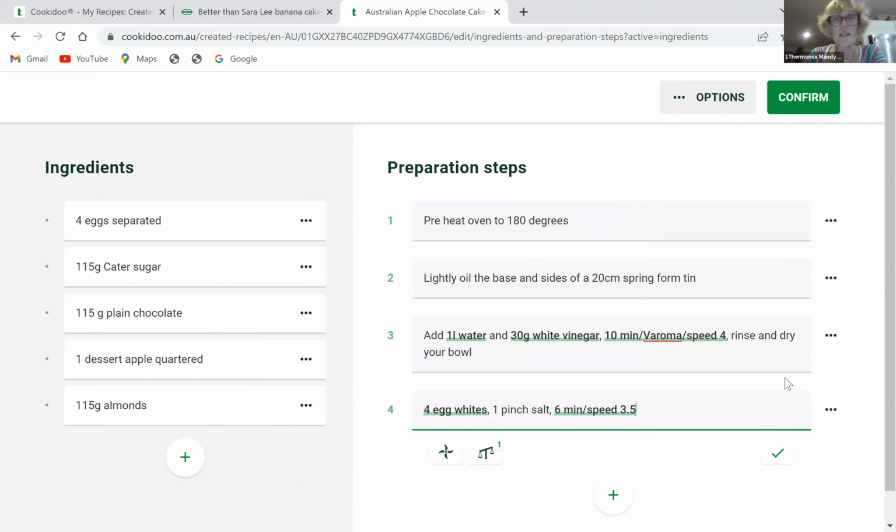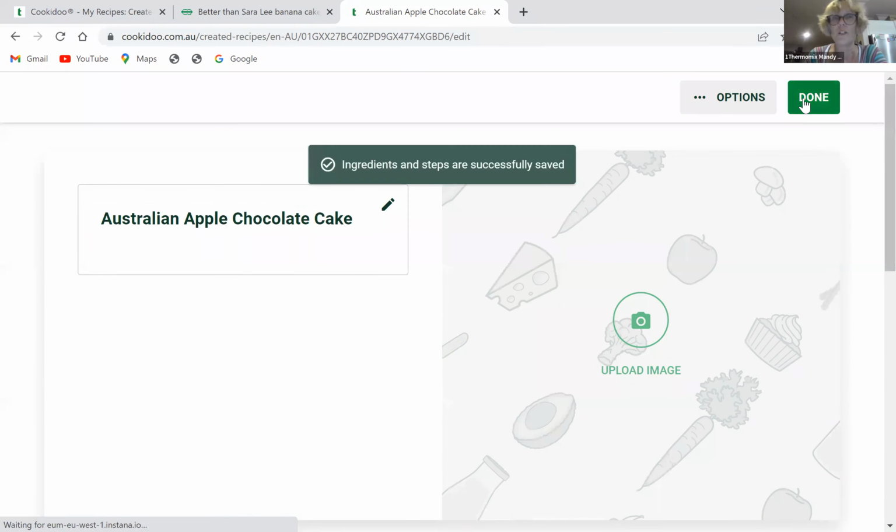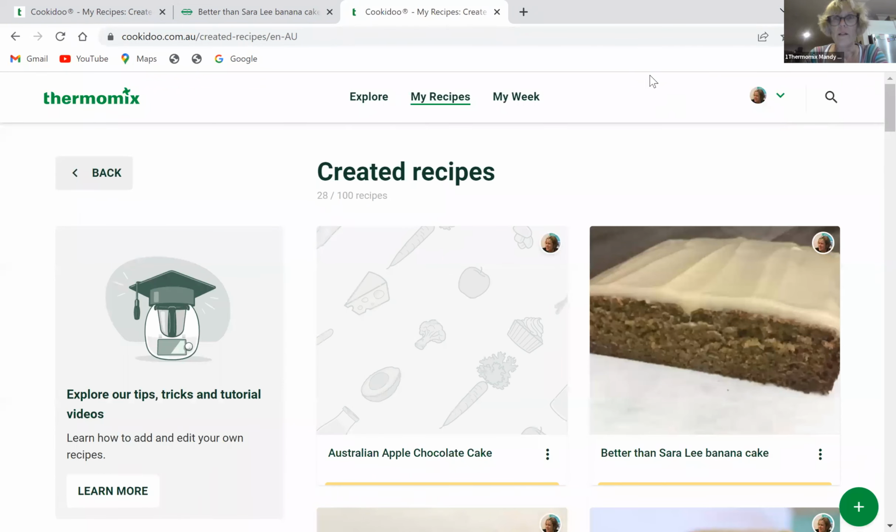Now, if when I'm doing a step and I think, oh, I should have that somewhere else, you can actually change the order of your step, or you can delete your step. Okay, I'm not going to put the whole recipe in. Again, I think you've got the gist of it. I've done enough of that. So I'm just going to confirm that, and I will finish that later. All right, so that is really the created recipe.